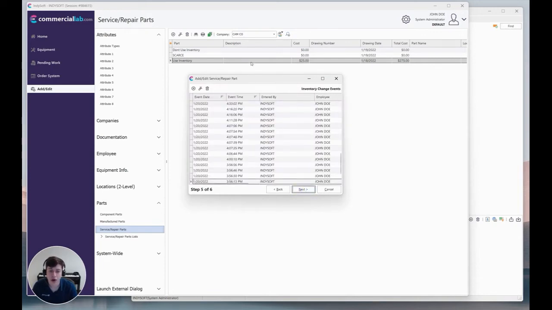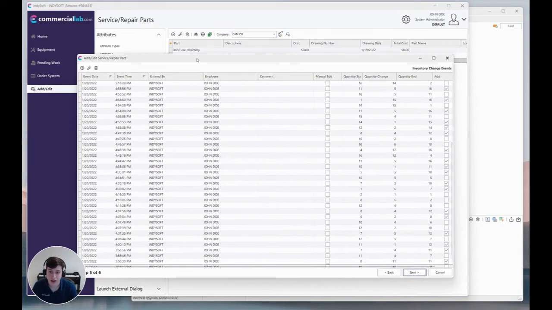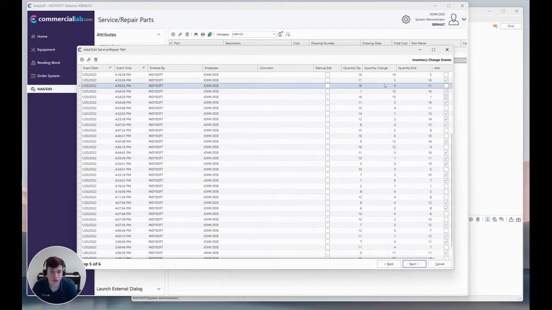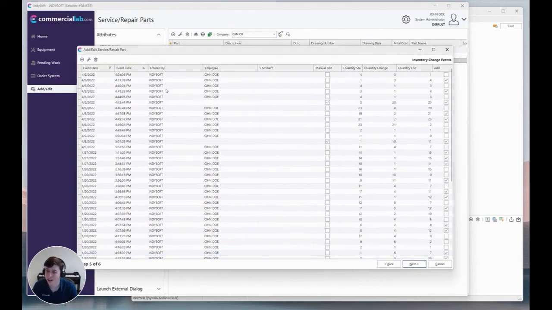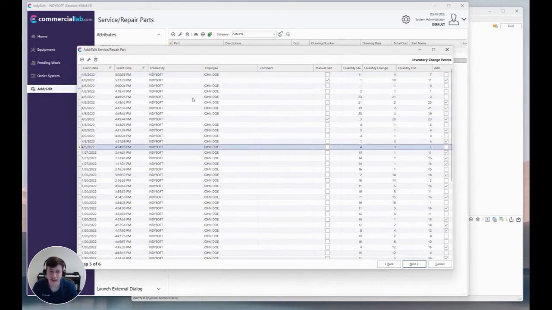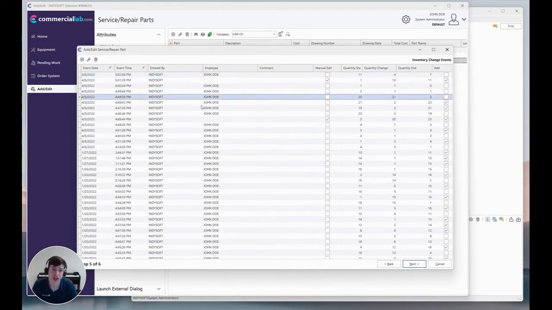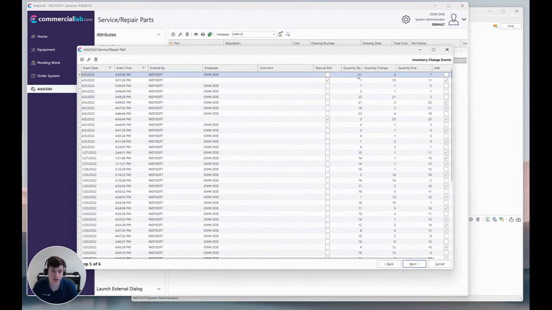We're also performing some logging into the inventory change events of the system. So if you have a repair part like this and you just keep adding and removing from the order system, this is where you're going to see what's going on. Currently I added a new one. I started with 11, changed by 4. It's not an addition, so it's a subtraction, and I ended up with 7.